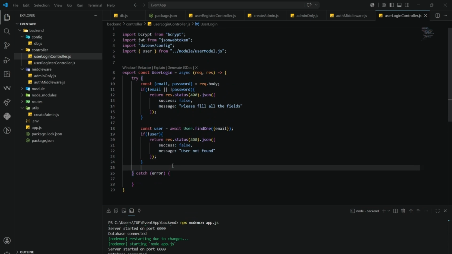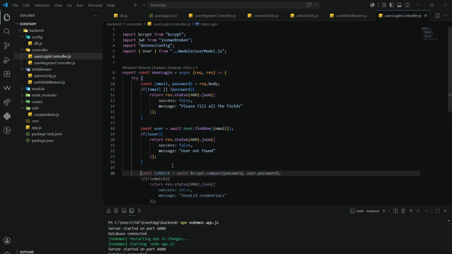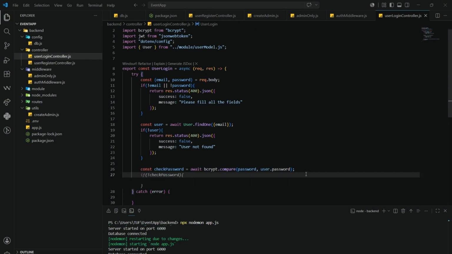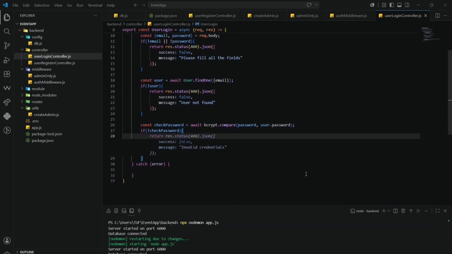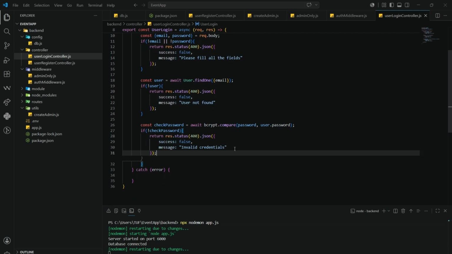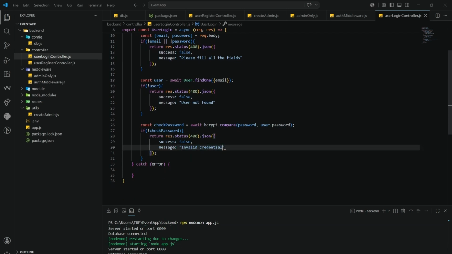Next we write const checkPassword = await bcrypt.compare(password, user.password). Here I am comparing the password entered by the user with the hashed password stored in the database. If the passwords don't match, we return response status 400, success false, and message is incorrect password.